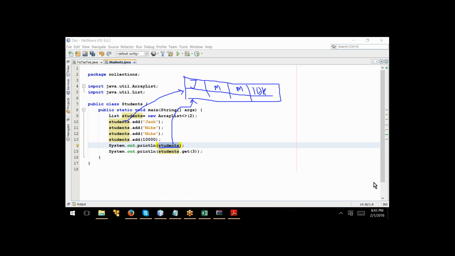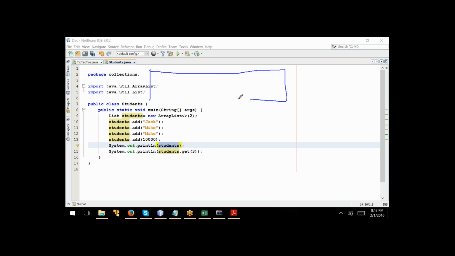Okay, fine. Then I need to draw it again. So 1, 2, 3. Over here you have got Jack, and then it is Mike, again it is Mike, and then you have 10k. So this is at index 0, this is at 1, this is at 2, and this is at 3. So you can retrieve the array elements by their index. So if I say students.get of 3, it should print this.